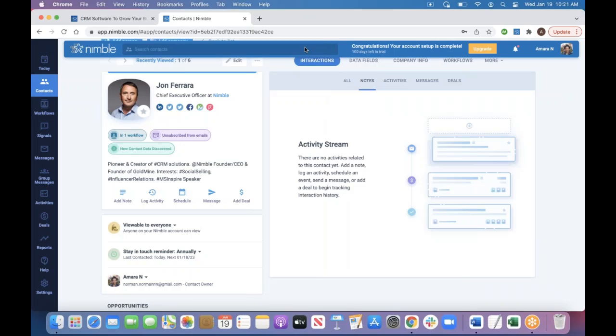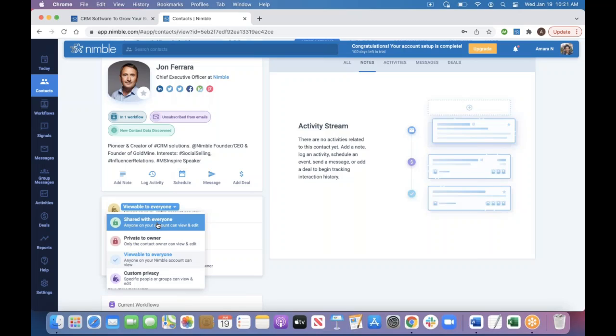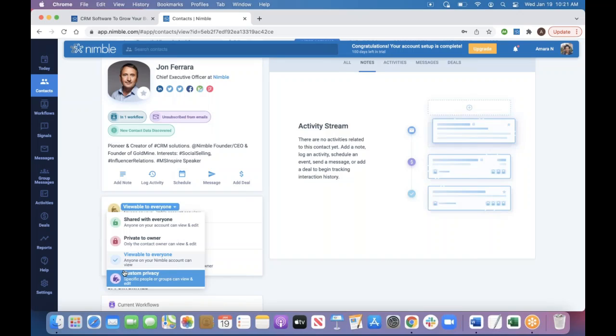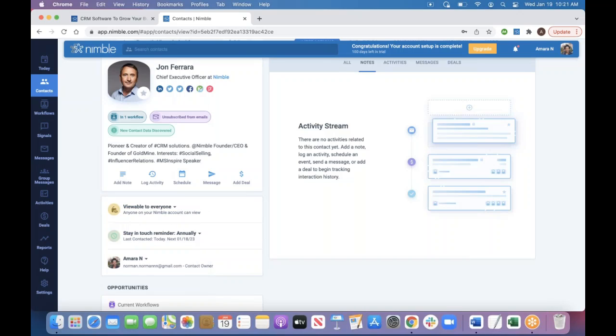You can also assign privacy to your different contacts. So on every contact record, you'll notice there's an option here. You can share your contacts with everyone, make them private as the owner, or even make them visible to everyone on your team so that everyone can see them, but maybe not edit them, depending on how collaboratively you work with your team. And of course, you can set custom privacy as well for specific groups or people.